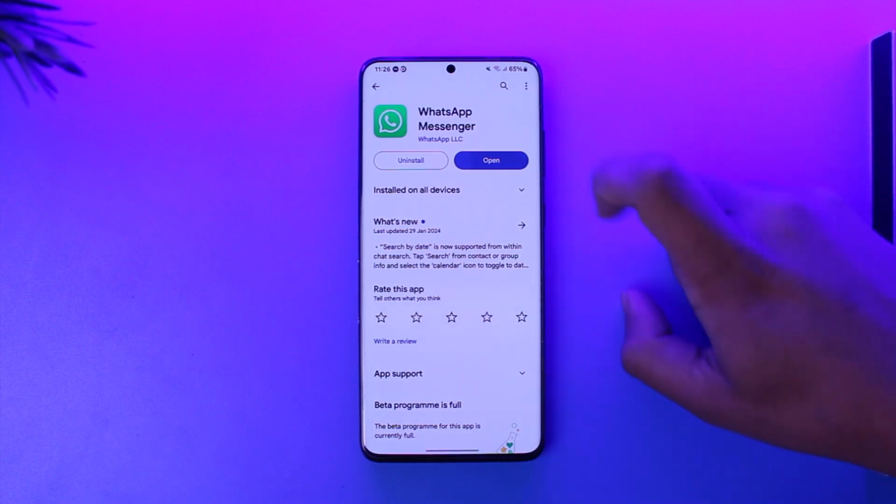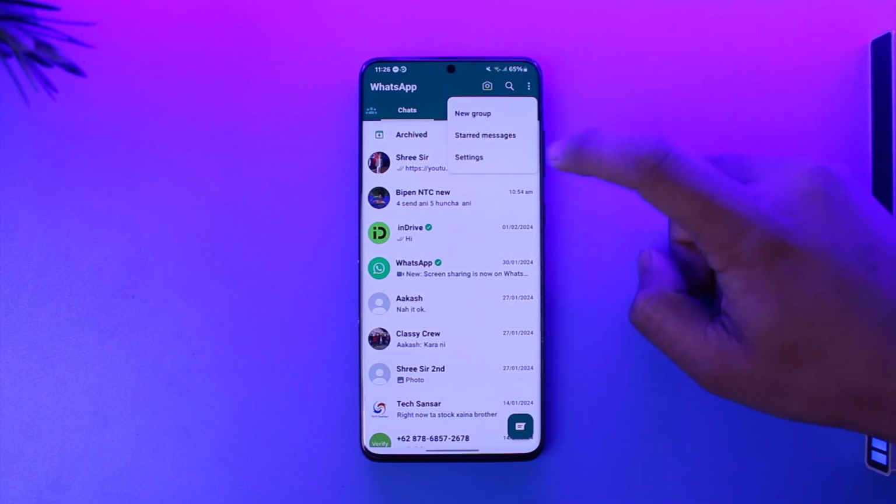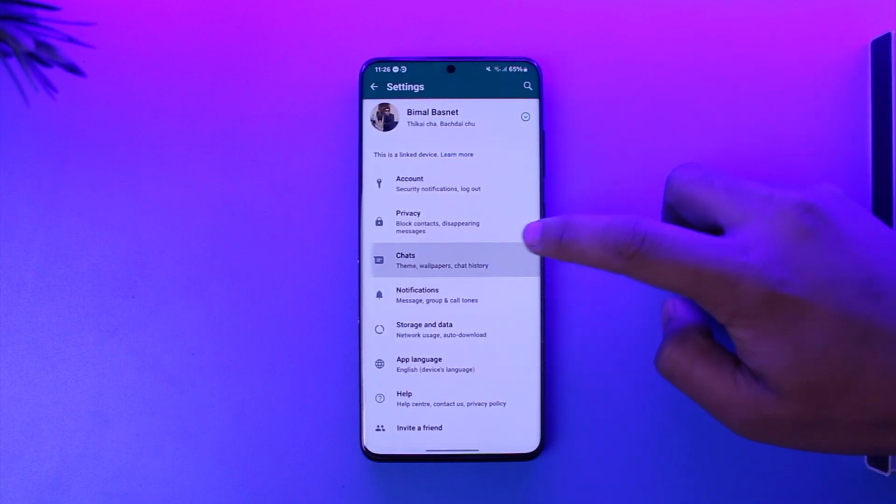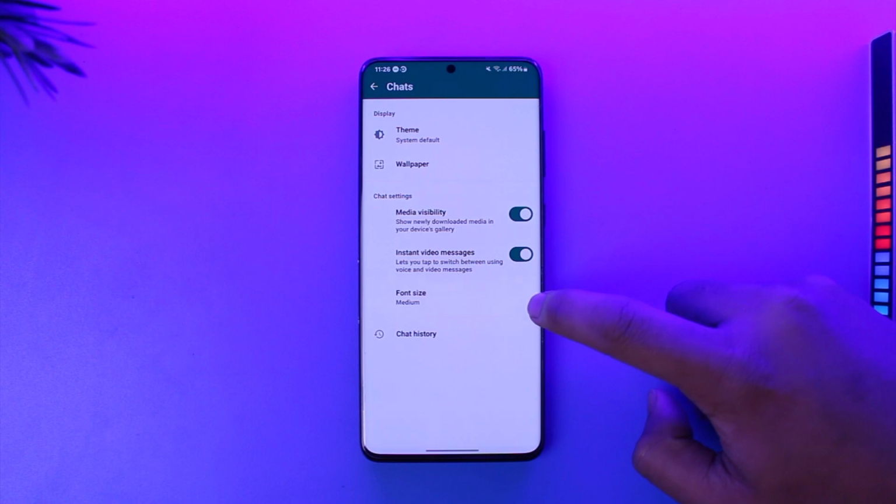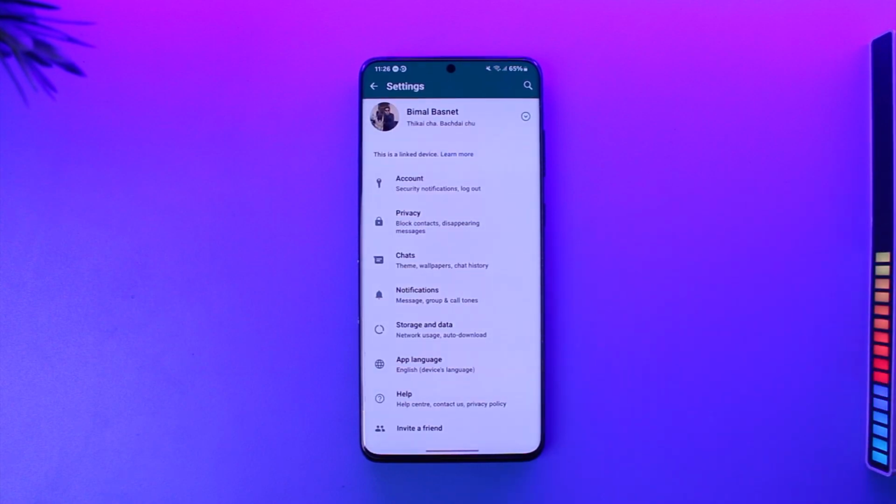One is that you can simply back up your current chats by tapping the three dots option, going to settings, going to chats, and making sure that you back up all of your chats. And once you back up your chats, on your other phone you simply want to restore them.